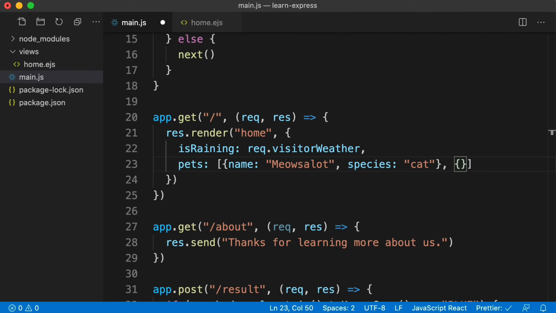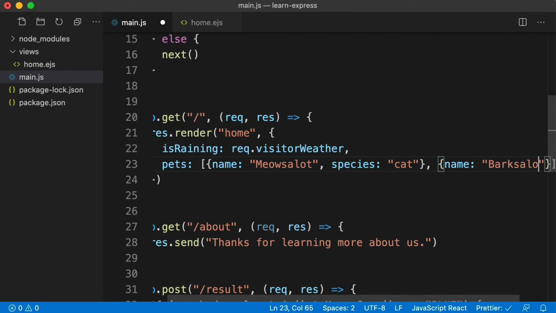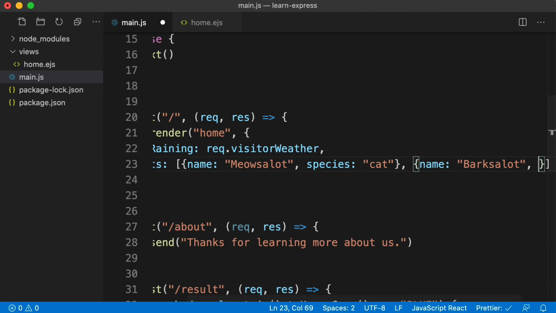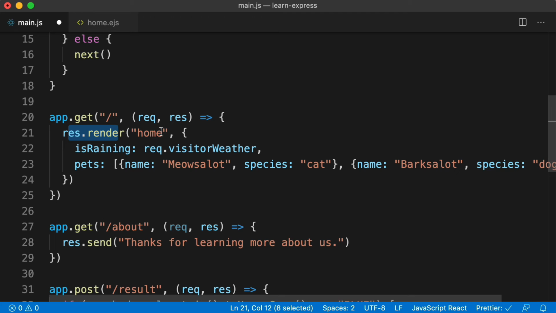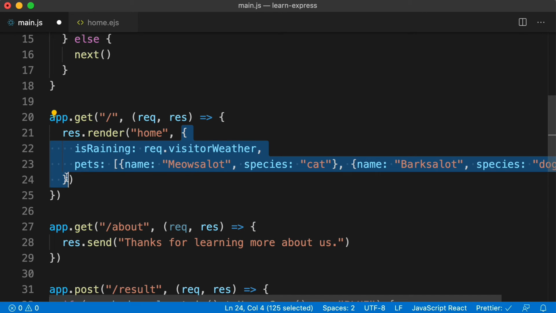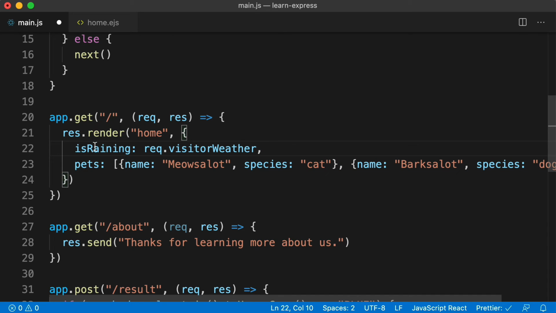Inside this second object, let's say name should be barks a lot. Give it another property of species and set it to dog. Big picture, when you call response.render, the second argument can be an object with any data you want to pass into the template. So now it's going to be super easy to access isRaining and pets.